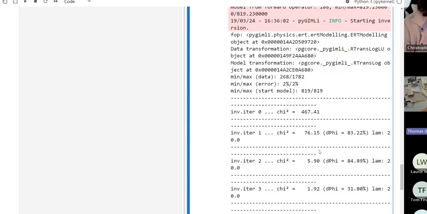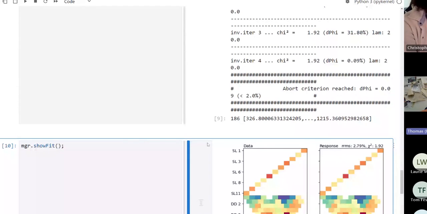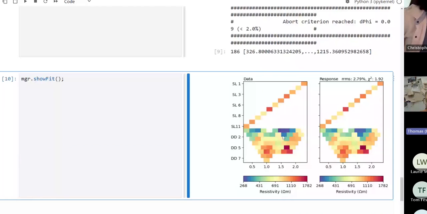So first I want to look at how I'm fitting my data. So that's why I'm using this manager to show the fit of the data, which is the comparison between data and forward modeling response. On the left-hand side, you have the figure that you already know. On the right-hand side, you have the forward modeling response. So this data point is missing, and from a visual point of view, you can hardly make a distinction between those two. And there's an RMS value of 2.8% and a chi-square value, which is really nice. So this looks really good.